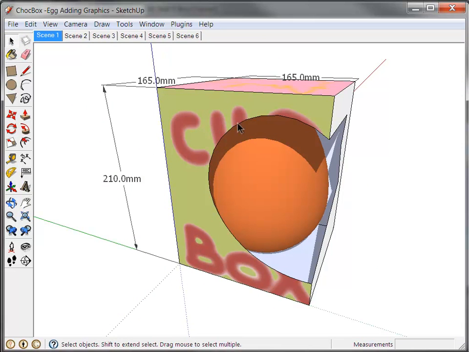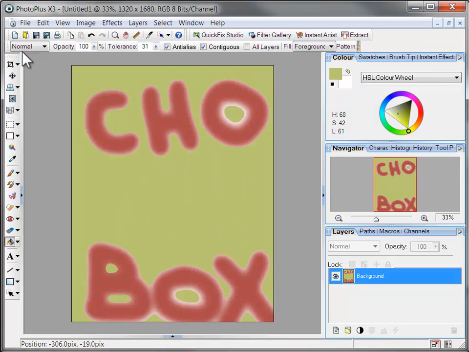ChocBox. Now if I look at that and go, actually that doesn't really work, does it? That choc should be up more in the corner. I can go back to my graphic and I can change and select and do anything I need to do to my graphic until it's doing exactly what I want it to do. And really that's the important thing. It's that you have your graphics able to be changed how you want them changed.